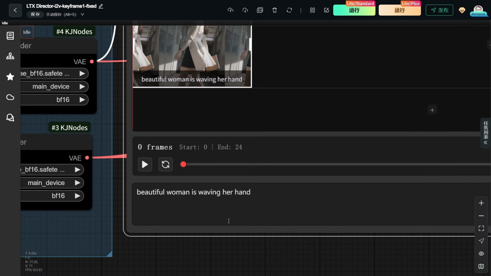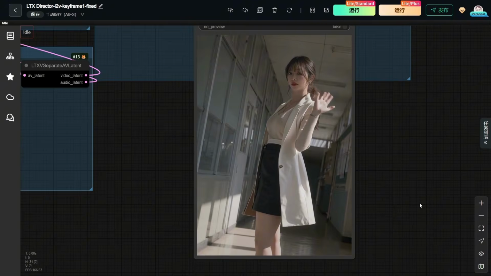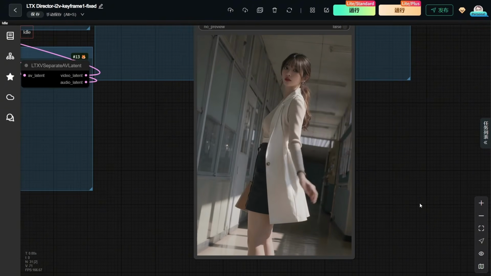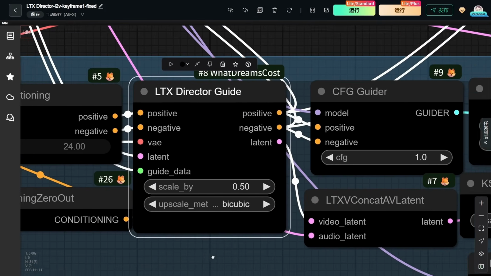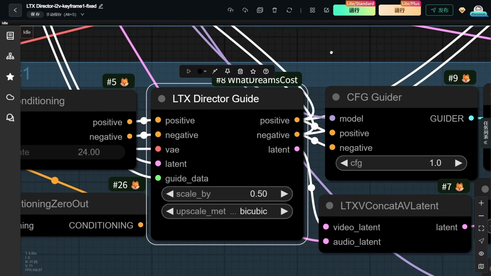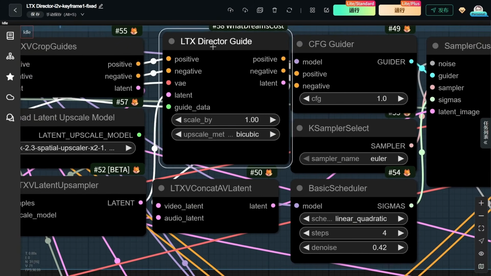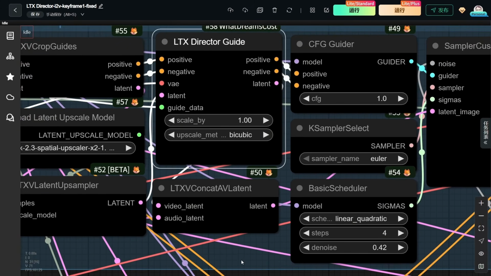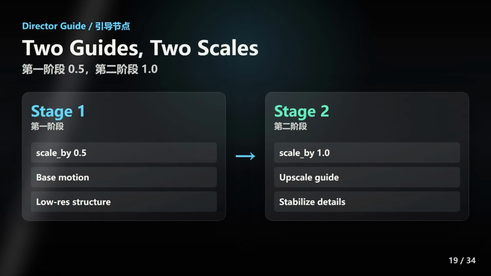At this point, LTX Director is very simple. It is basically integrating the reference image, the prompt, and the timeline together. You can think of it as a basic image to video setup. Now let's look at the LTX Director Guide node. This node is very important because LTX Director only outputs our sampling conditions and guide data. But if this guidance information is going to actually affect the sampling process, we need a special node. That node is what we call LTX Director Guide.